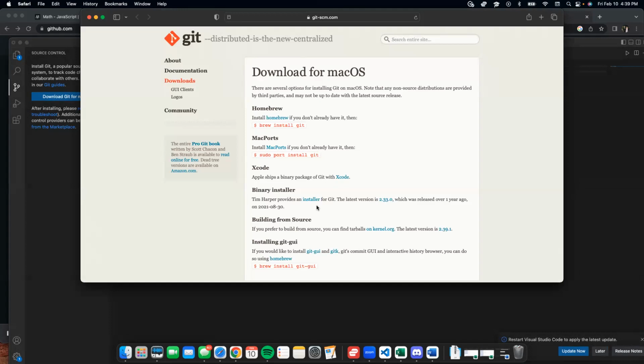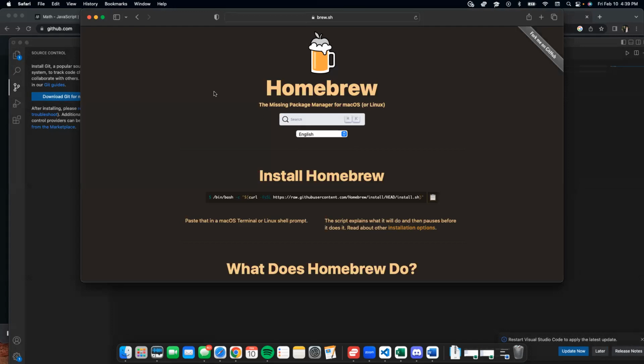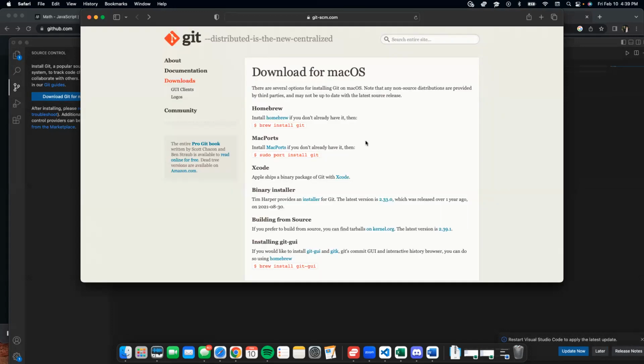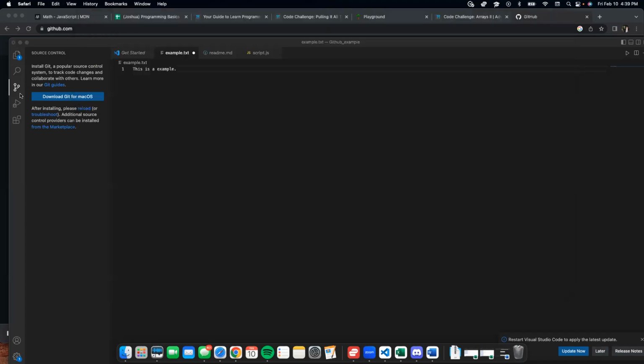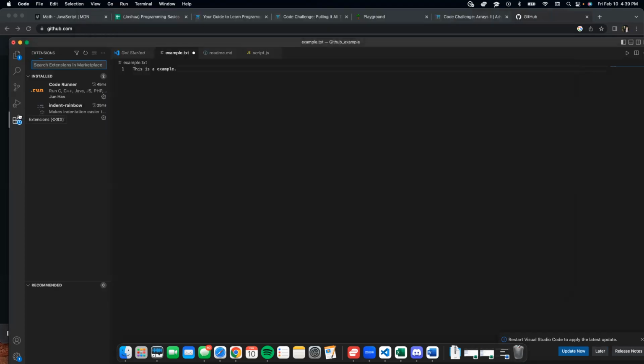I'll just download both and see what happens from there. Let's do Homebrew first. Okay, so copy that line. Oh, no, go back. Copy this line, brew install git, without the dollar sign, just the words brew install git. Copy that.